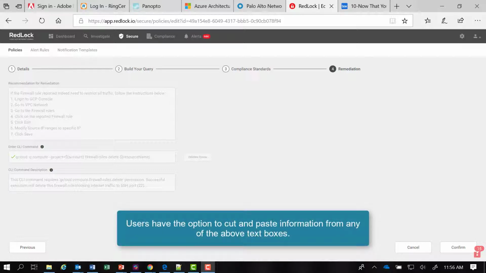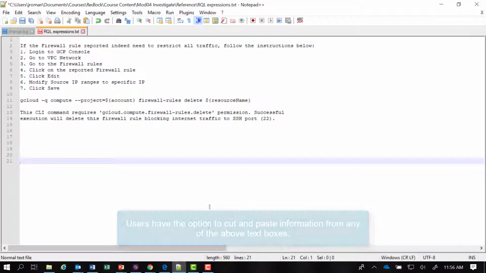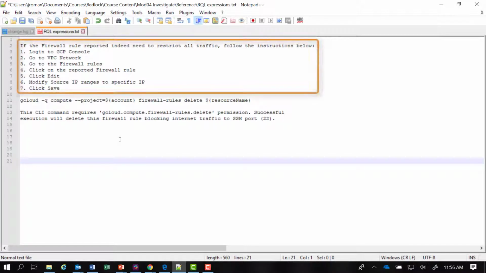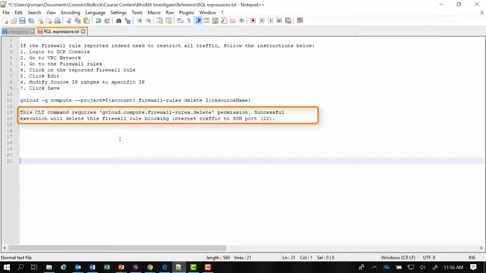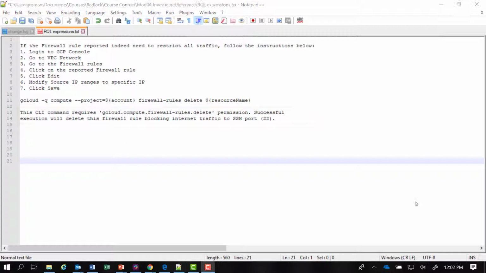I do have the option to cut and paste information from any of these text boxes, and I've gone ahead and done that and copied the information to Notepad. So you can see this is a little more clear view of the text within each of those boxes. Once again, the top section, those are the recommended steps for direct access to your public cloud account through the console. And then I have the CLI command that is going to remediate this particular security violation, and then a description including the permission required in order to invoke that remediation.